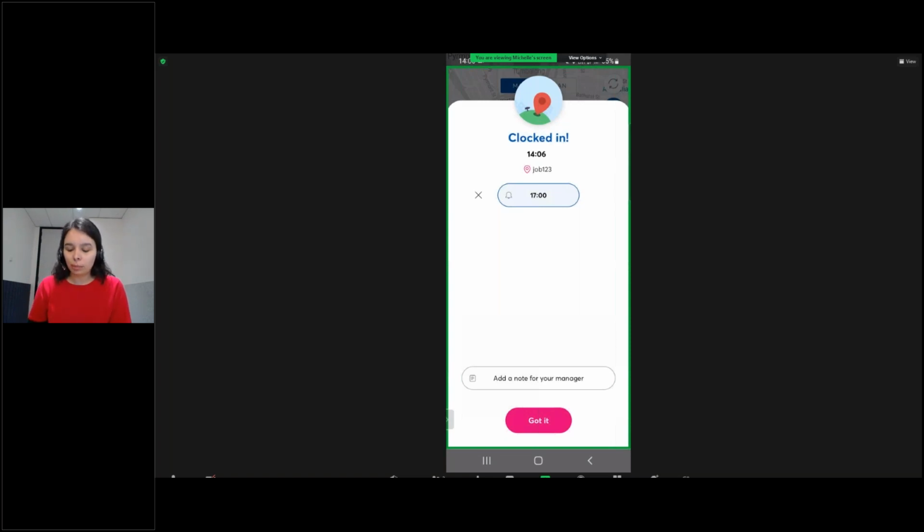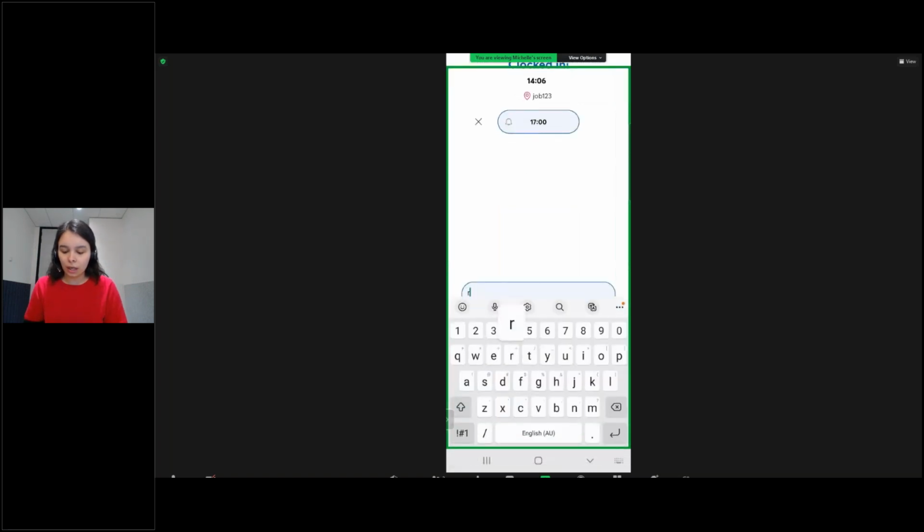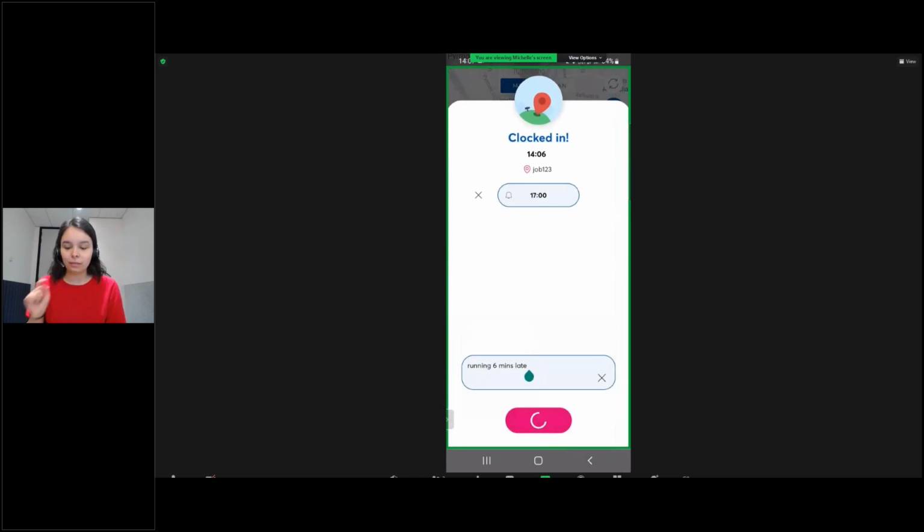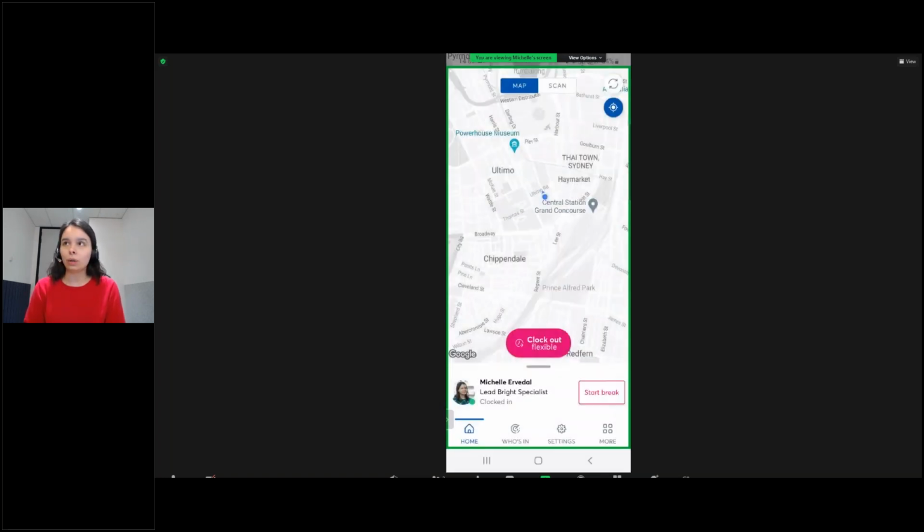You'll also notice at the bottom here, we have the option to add a note for your manager. So this will be present at the start, at the middle, at the end of your shifts, and even after. So if they're needing to let you know, I've clocked in at 2:06, maybe I can put in a note to say running 6 minutes late. I can write that in here. I'm running 6 minutes late there, and I can click got it, and that will save that into the system for me. And I've now clocked in.